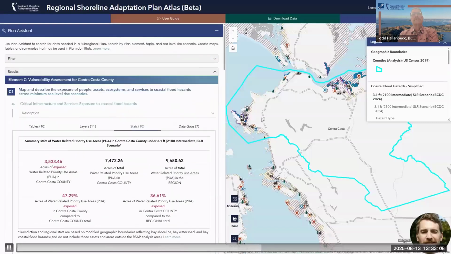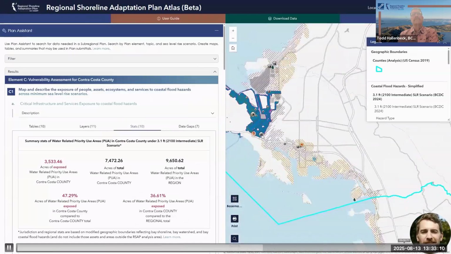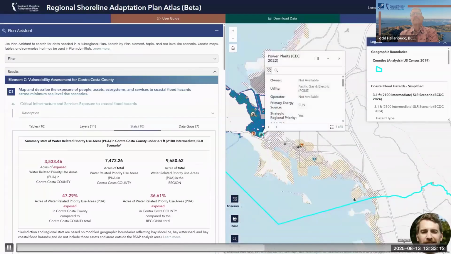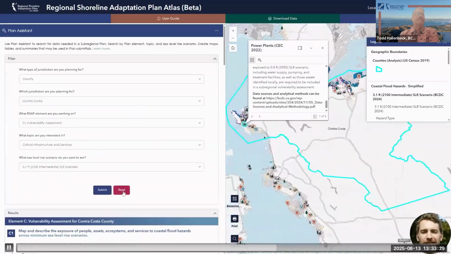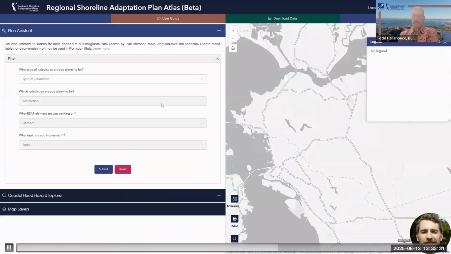You can also click on an asset in the map to get additional information about hazard exposure, strategic regional priority status and methods, and then also links to technical reports. The Atlas does not directly assess vulnerability, which requires analyzing sensitivity, adaptive capacity, and potential consequences. So that's the Plan Assistant.